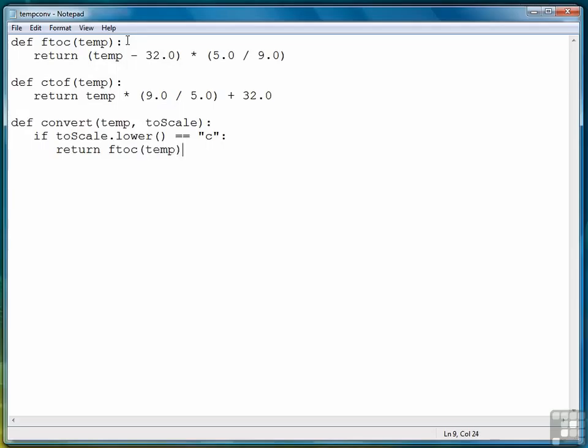Since we already have the function written, we might as well use it. And there's absolutely no problem with the function body calling another function. In fact, that's probably a very good way to write code if you can do it that way. So if the toScale argument is not C, then it must be F. Then we'll call the C to F function with the temperature to get the conversion that we want.